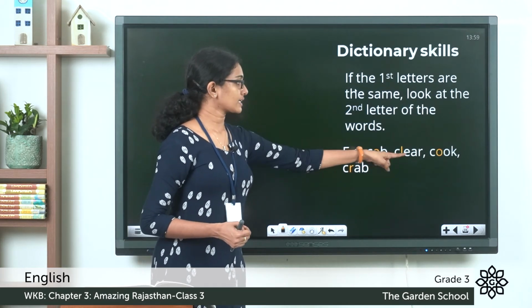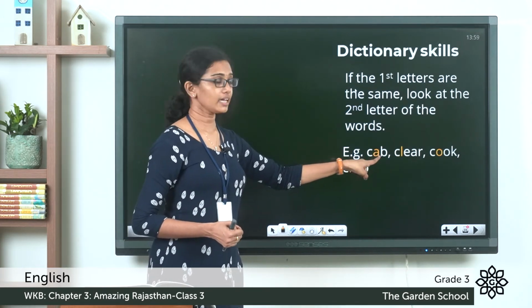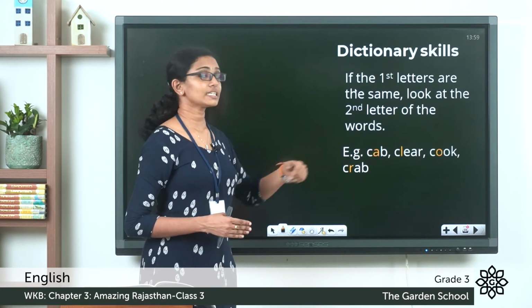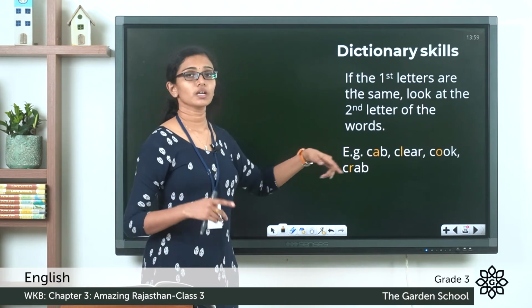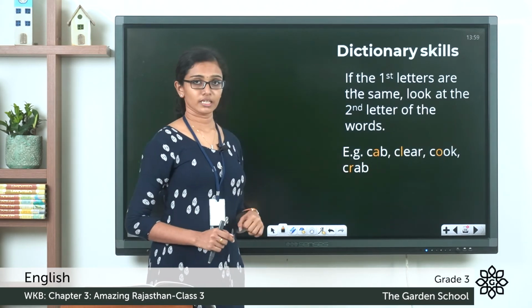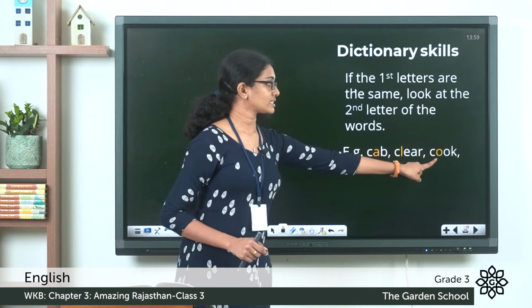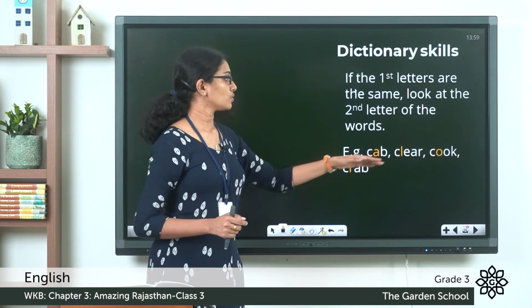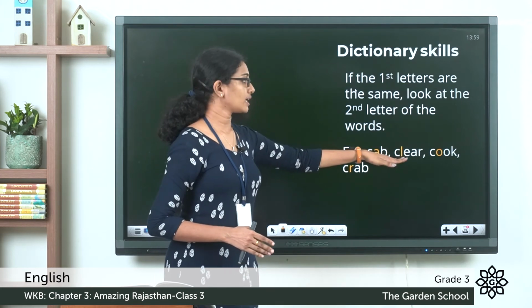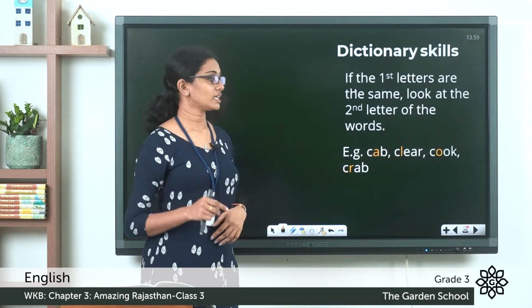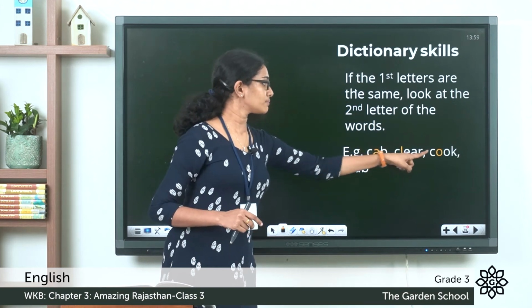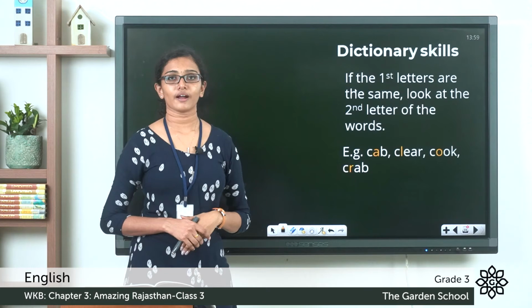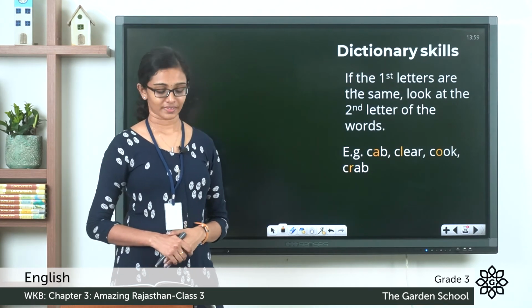Here, cap and clear. The second letter here is A. Here it is L. Which comes first? A. So, in the dictionary, cap should come before clear. Similarly, here it is L. Here the second letter is O. Which comes first? L. So, in the dictionary, clear comes before cook. Similarly, since O comes before R, cook comes before crab in the dictionary.